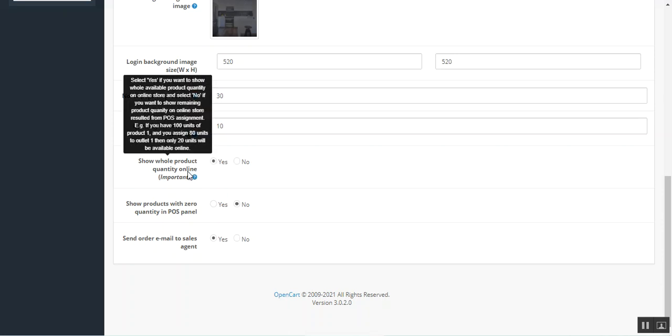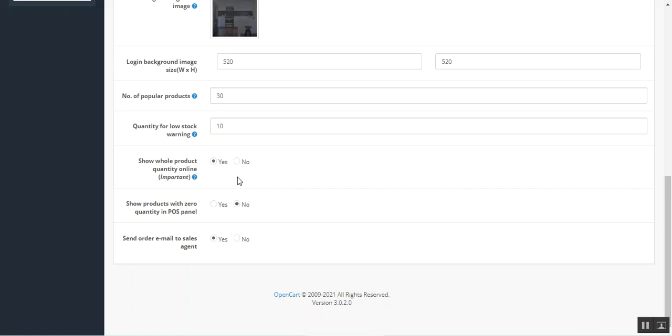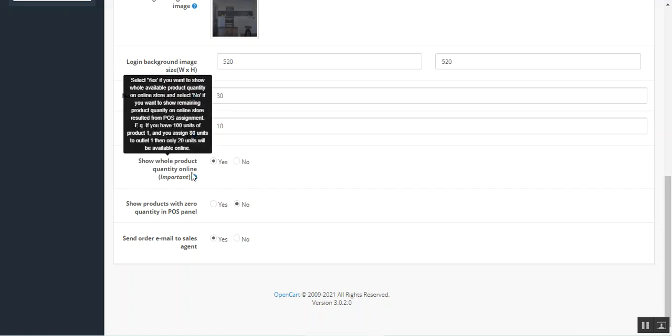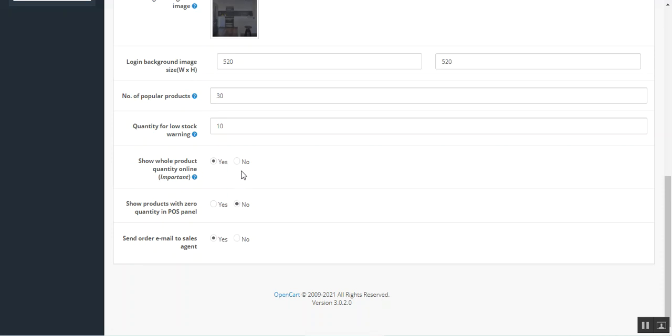For example, as you can see here, if you have 100 units of product 1 and you assign 80 units to outlet 1, then the 20 units would be available online. So here you can choose to show the whole product quantity online or not.